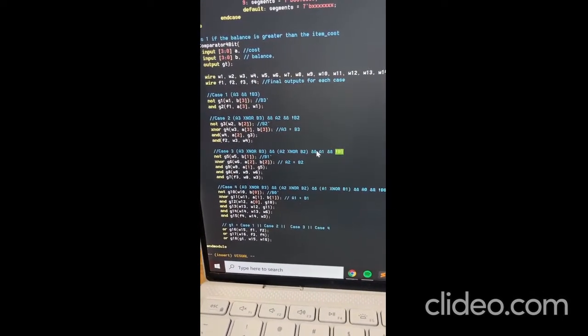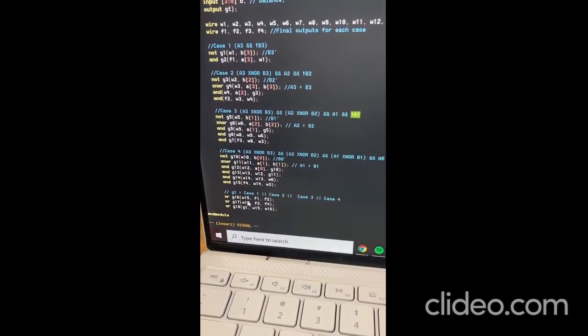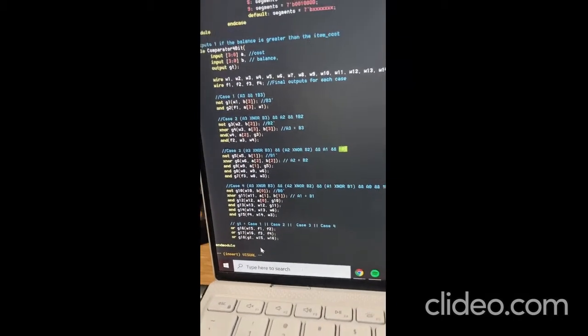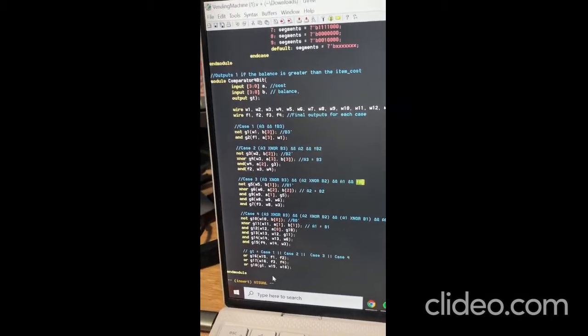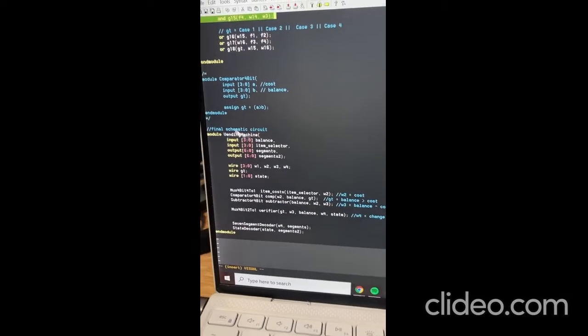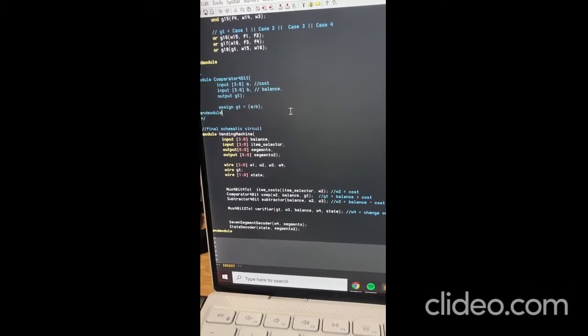So basically it takes all 4 of these cases and combines them into this final OR block here, and what that does is output GT, which shows whether A is greater than B. Hopefully that makes sense. And this was an old structural data flow implementation of the comparator, which is commented out.